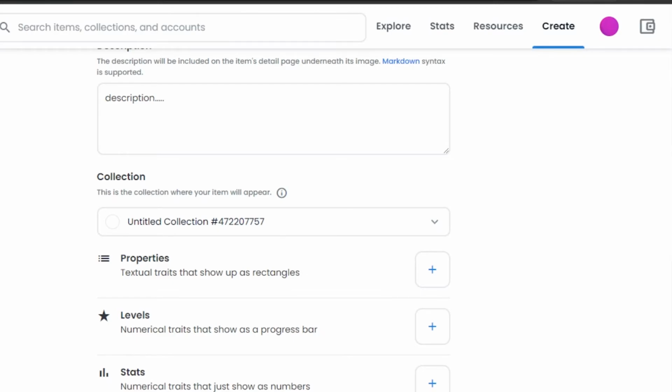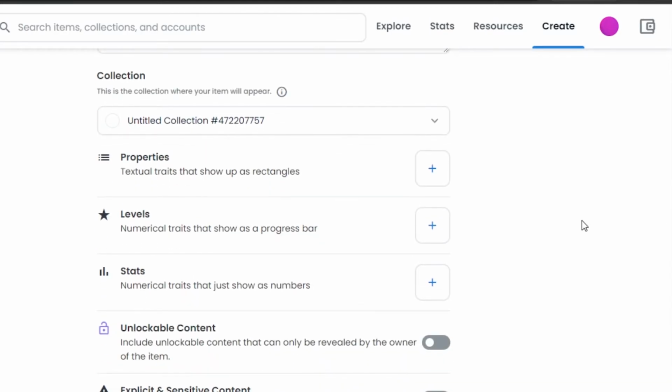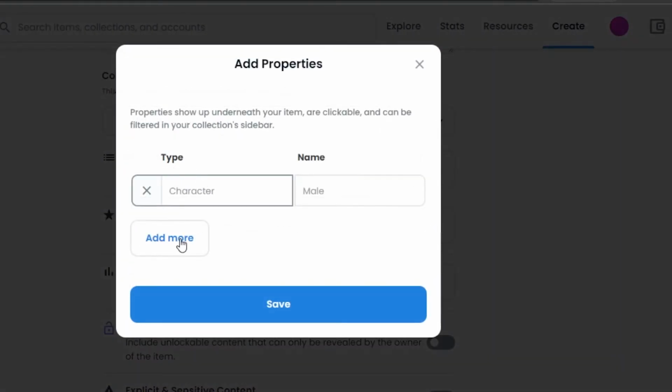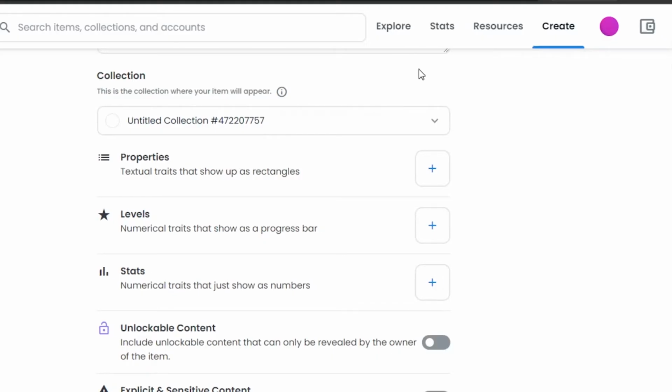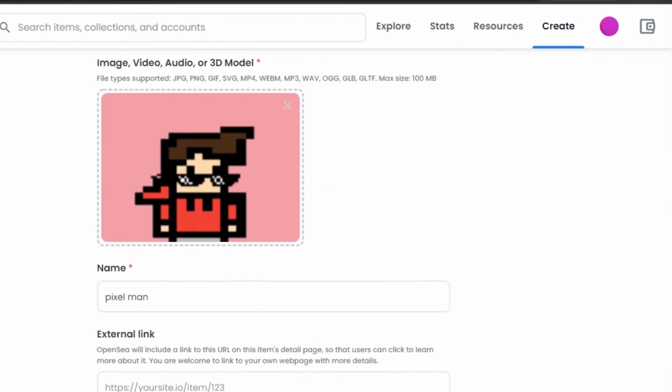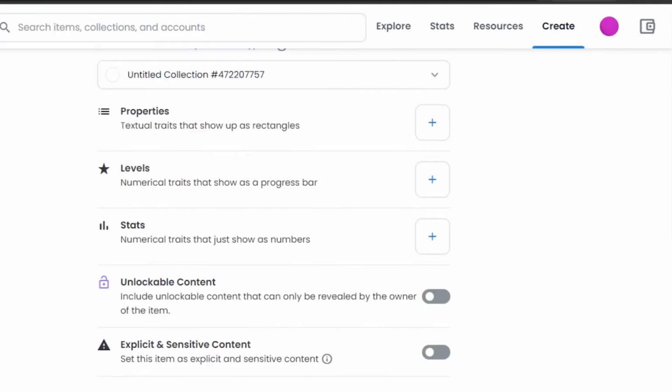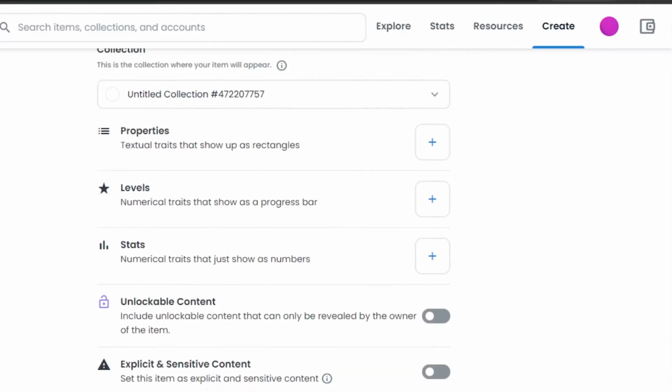Then we have properties, levels, and stats. So this is where you can add any kind of characters, any kind of traits that your NFT possesses, and this helps us with the rarity of any NFT. And this is really important when it comes to creating pixel NFTs. And if you have like a 10K collection, then properties play a very important role. So you can create different NFTs and then add different properties here.